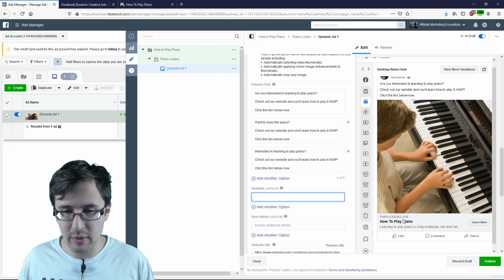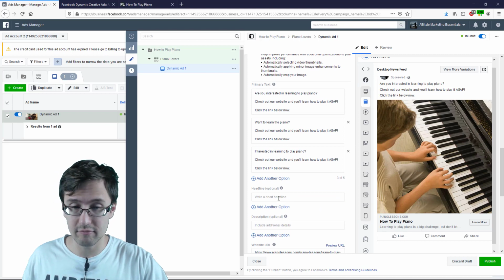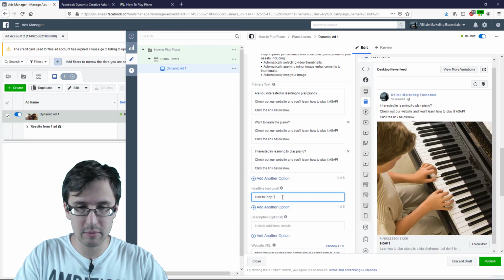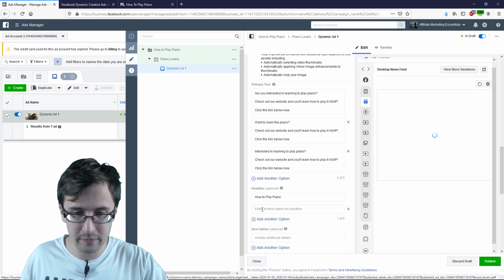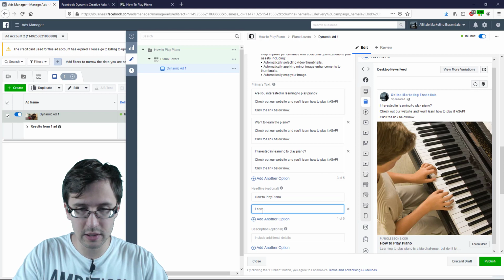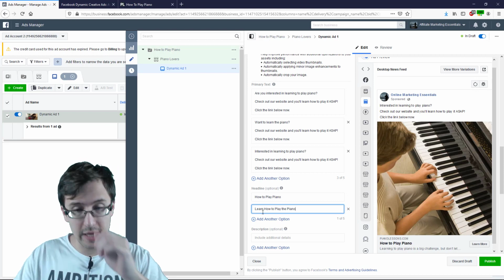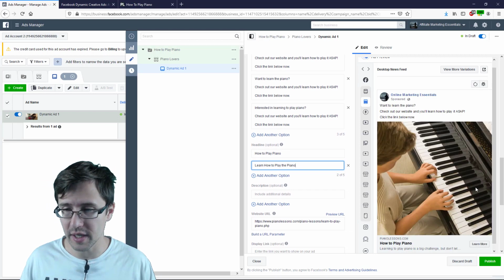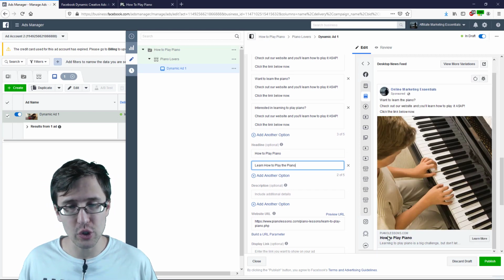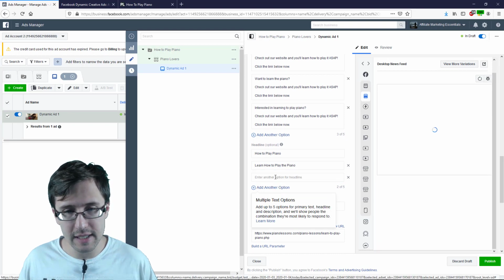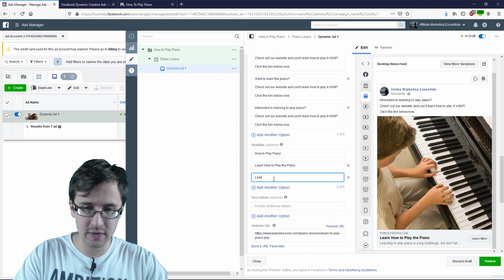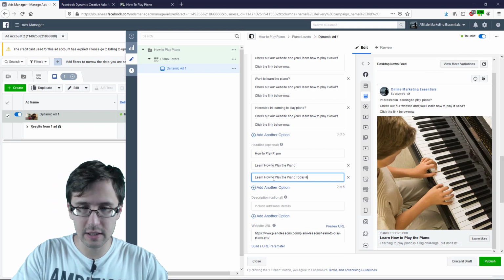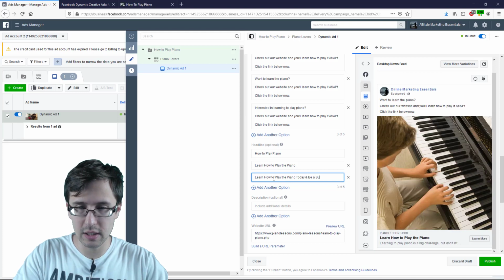So headline is this part right here, how to play piano. So, I mean, we could say that's the default one. So we could say how to play piano. We could add another one. And we can say, learn how to play the piano. Now, if your headline is too big, your description will not show up, okay? So as you can see over here, the headline's pretty short, so you can see the description. But if your headline is pretty long, so let's for example say, learn how to play the piano today and be a superstar.